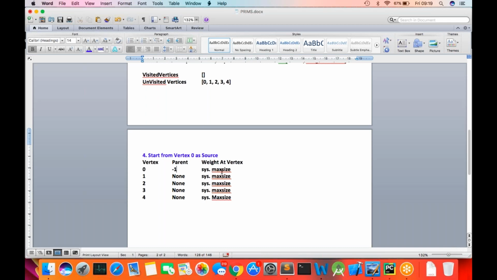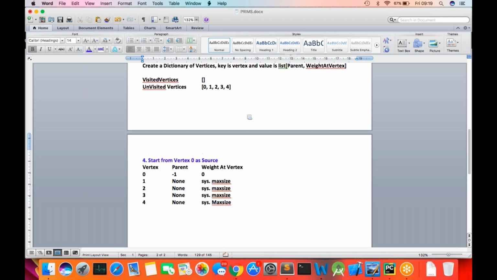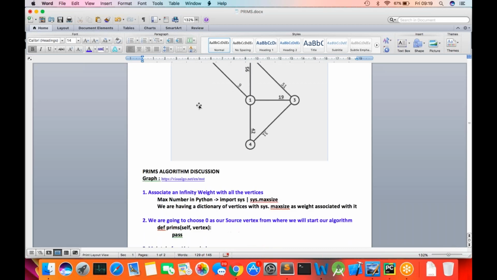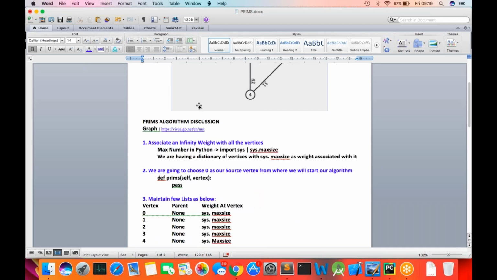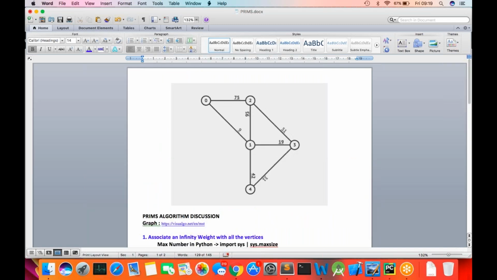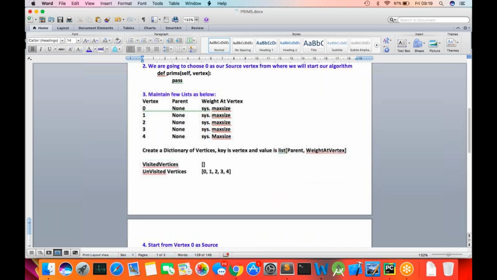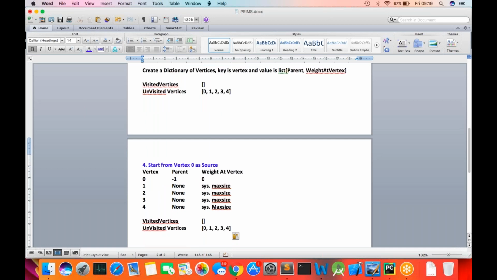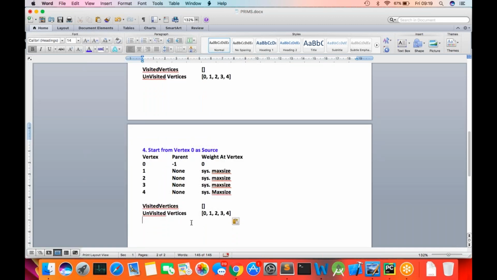And I'm going to now replace this max size with 0. So I'll assume that this vertex from where you're going to start your Prim's algorithm is 0, right? And the weight is 0 here, and the parent is -1. When I'm saying parent, you'll very quickly come to know what exactly the parent is. So till now in our assumption, these visited vertices and the unvisited vertices are in the same manner, right? So this is from where you want to start.